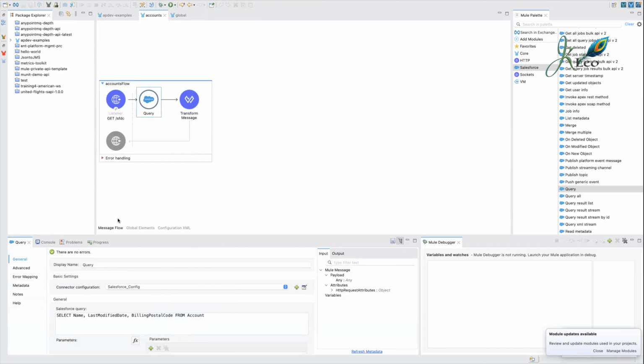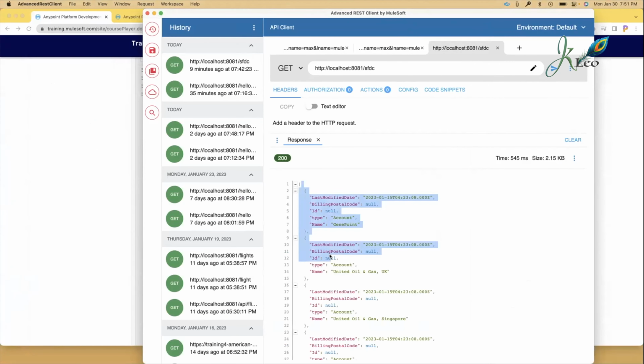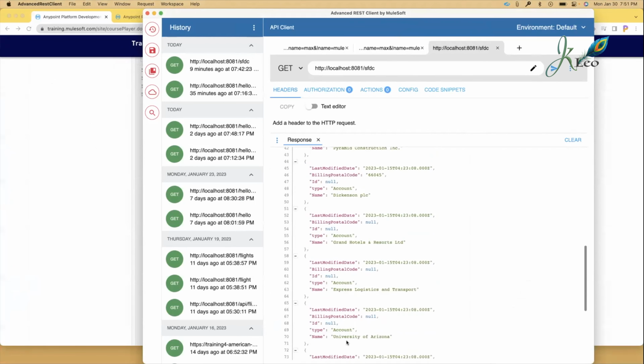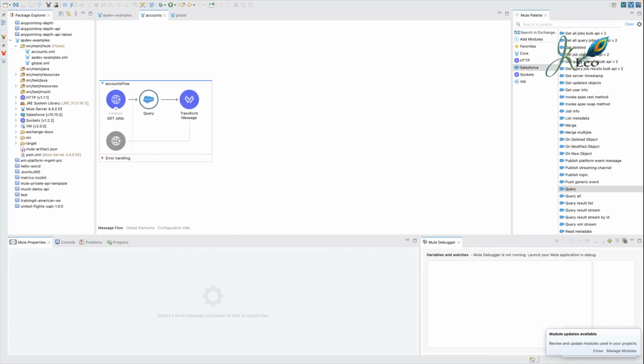Imagine if you had to write Java code to call a Salesforce service and get the same JSON payload as a response, how much time would it take? Maybe a day or two, right? In MuleSoft, you just made it in 2 minutes. So while you test, we'll go forward.